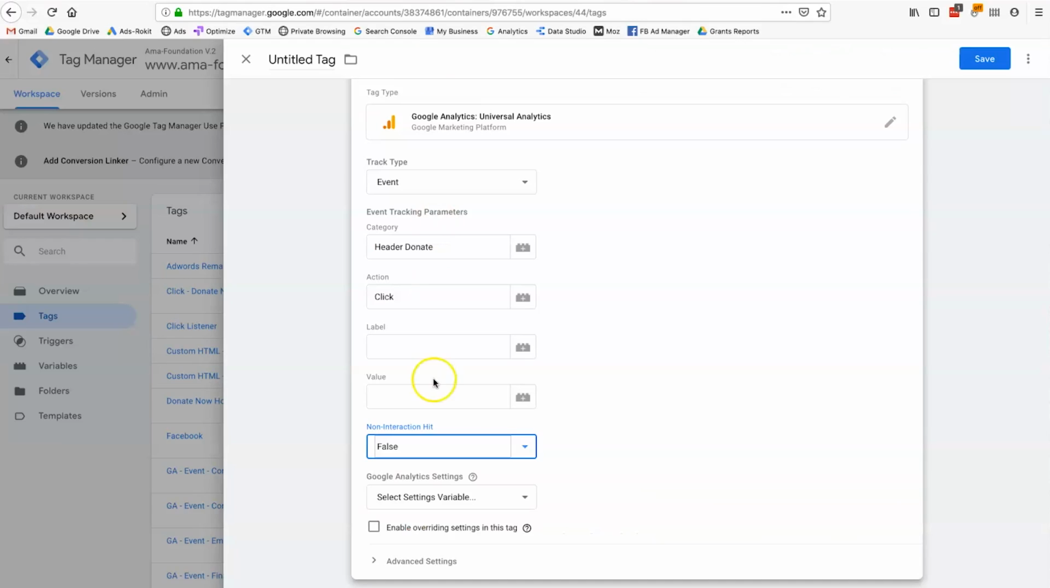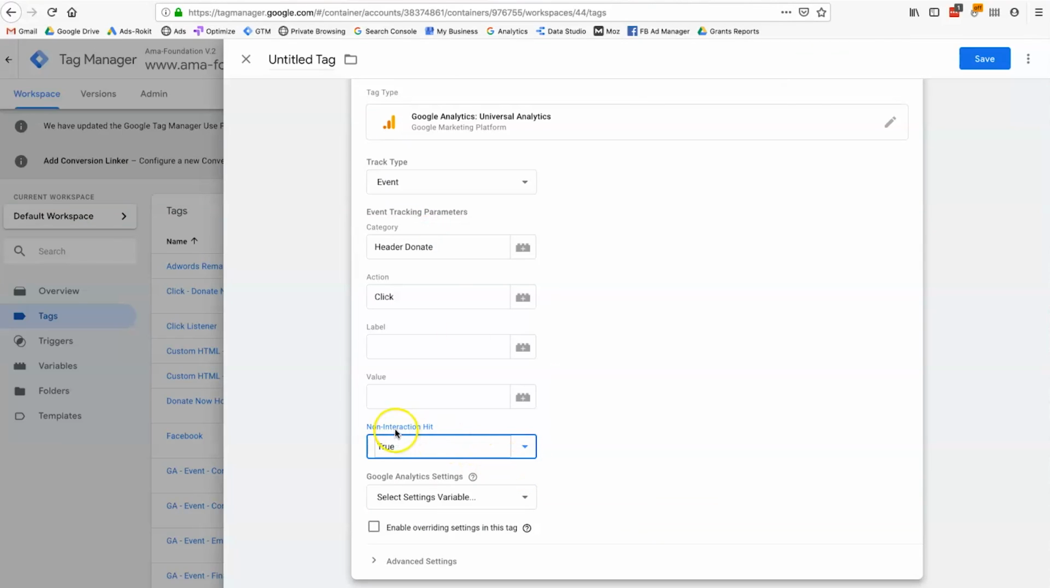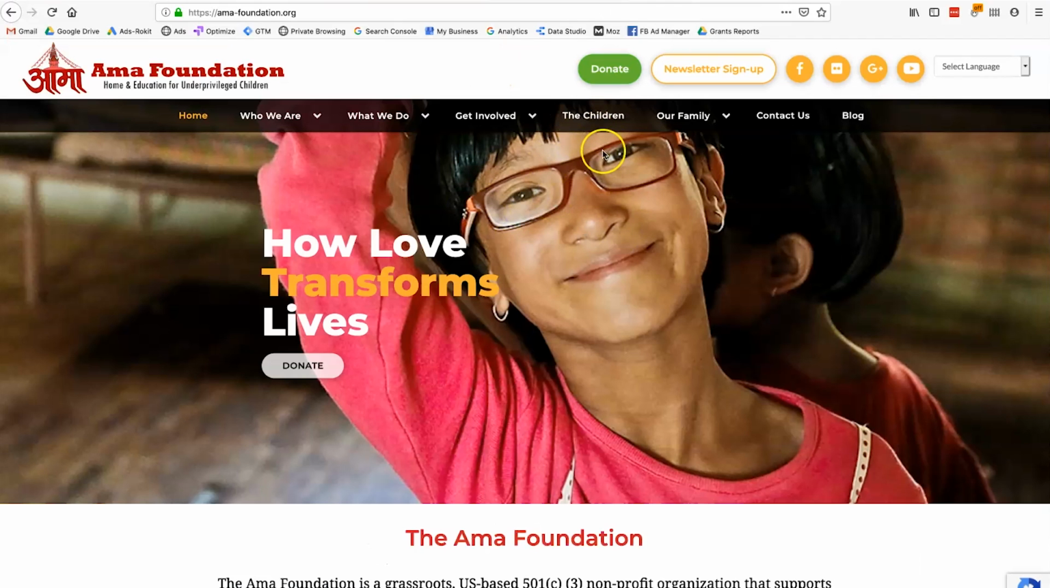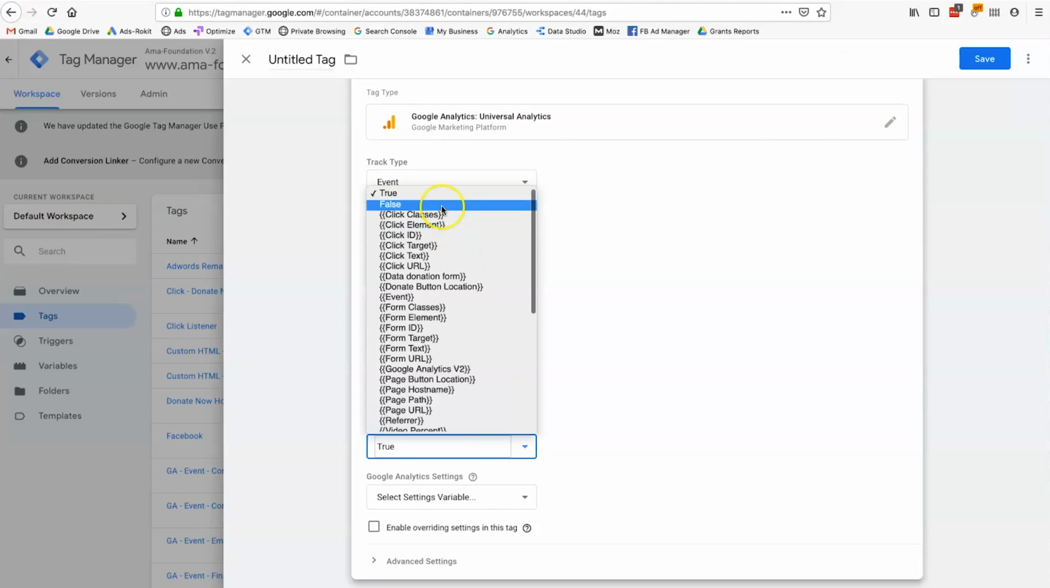If I change it from false to true, then that means it is going to be a non-interaction if somebody lands on the page and if somebody clicks on the button. So I don't want it to be a bounce. I want it to be an interaction. So my advice is leave it set to false.